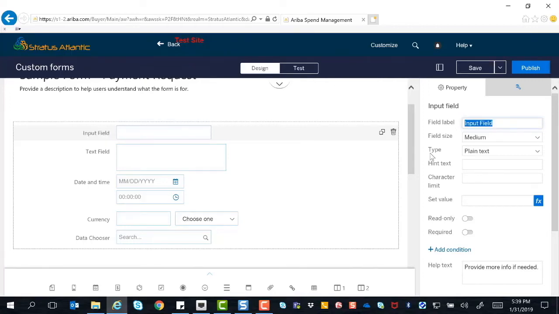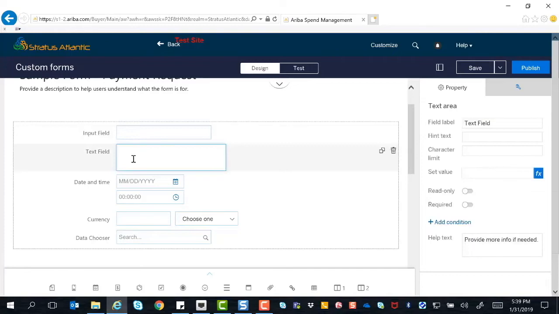Input fields are very good for capturing names, and with some of the new release information on a set value, you can pre-populate the end user who's creating the form. I will go through this in a more advanced session later on. Text fields are used for descriptions. So if you wanted to add descriptive information to the field, you would use a text.